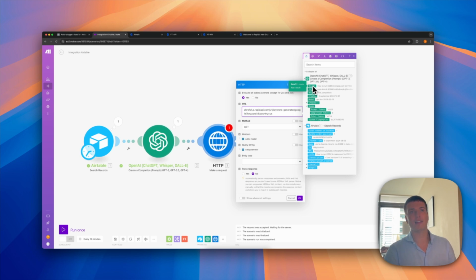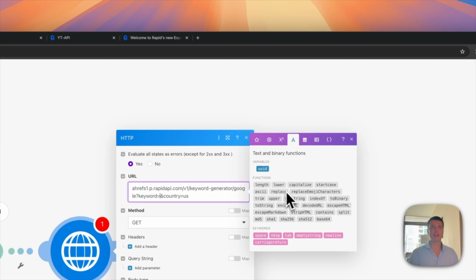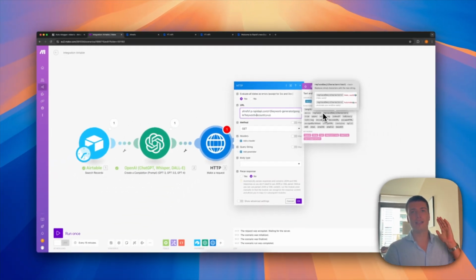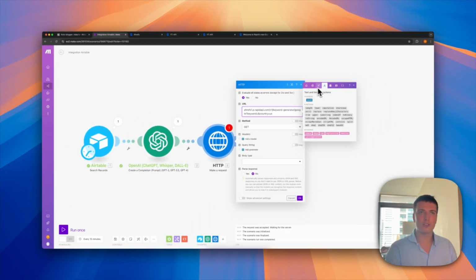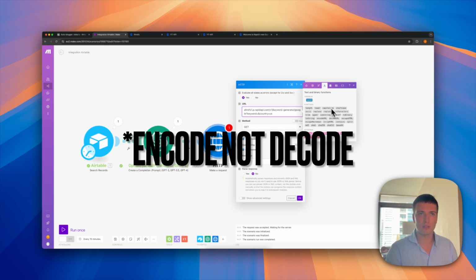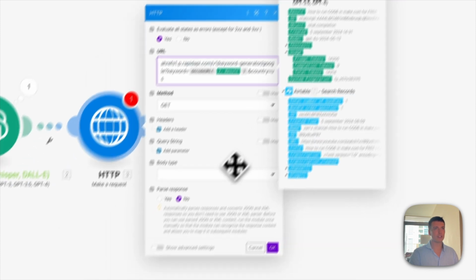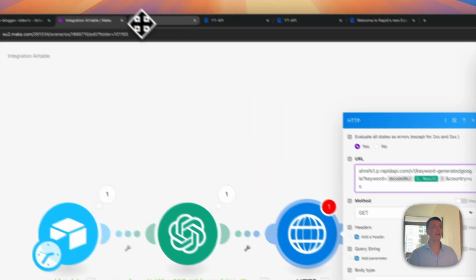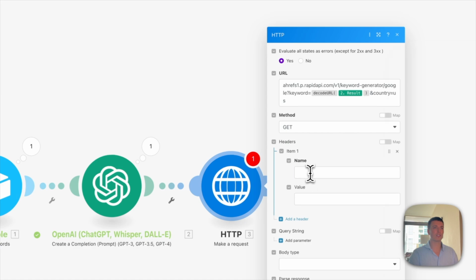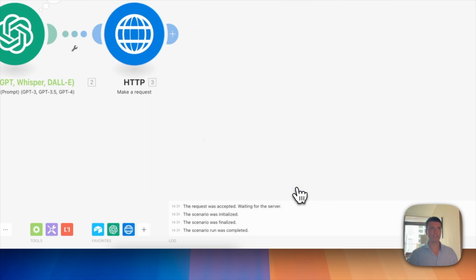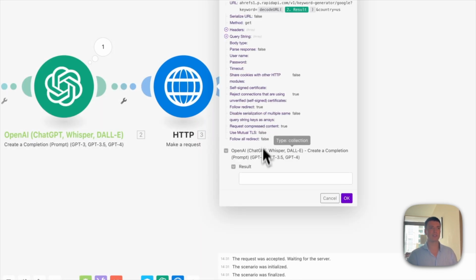We can't fill it out like this. We have to again URL encode this, because otherwise we'll get an error because it cannot handle any spaces. So if we just go to text and binary functions and we do encode URL, and then we select the result from the previous step, we should be good to go. And then we also have to add in, of course, the authentication. We hit OK, hit save, and now let's just test it out with a random keyword.